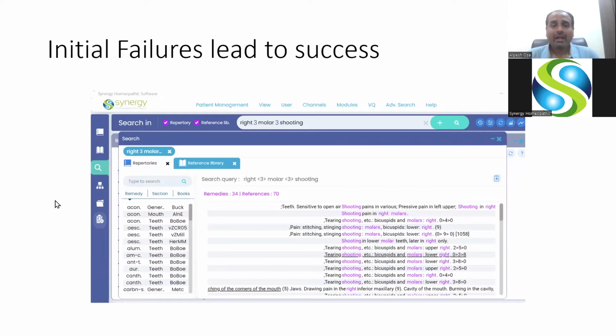So I chose the words right molar shooting, and I used number 3, right, number 3 molar, number 3 shooting, and I get 34 remedies. Now when I go and see the next search which I did, because this gave me so many remedies, I was wondering which one to give.